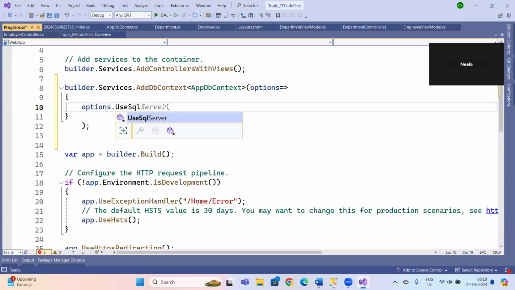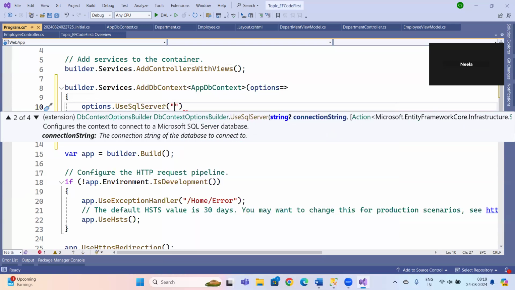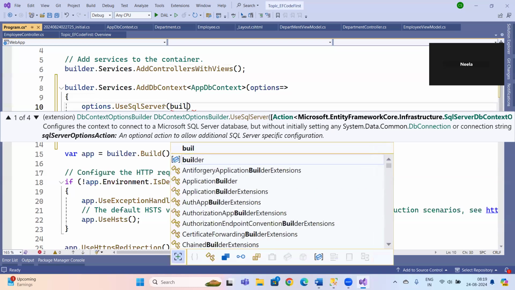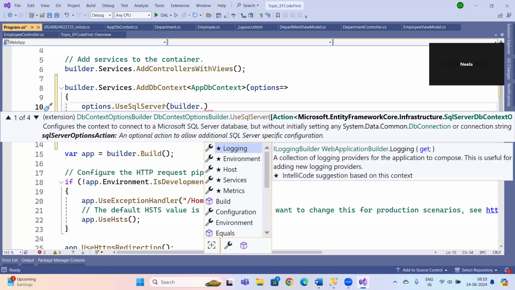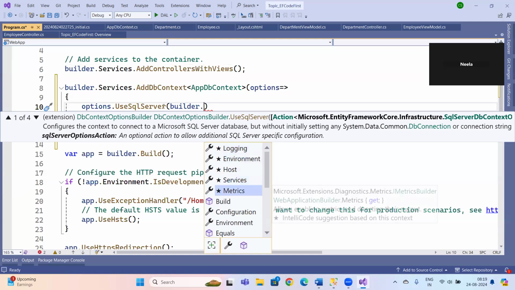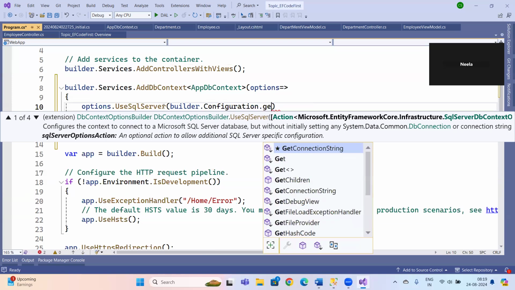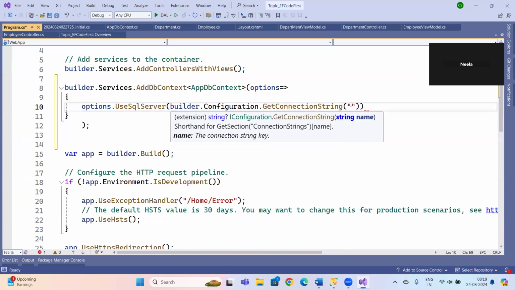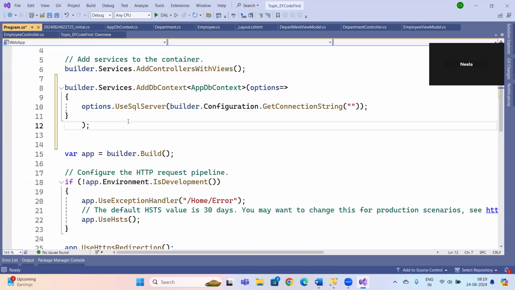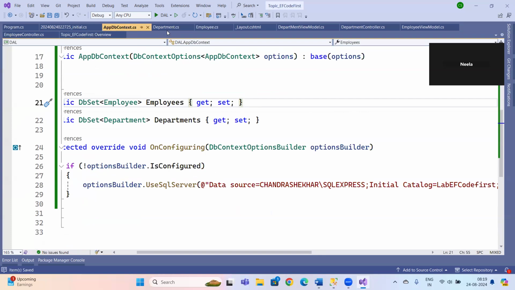UseSqlServer, add here builder.Configuration.GetConnectionString, and pass the parameter here. I just create the name here.